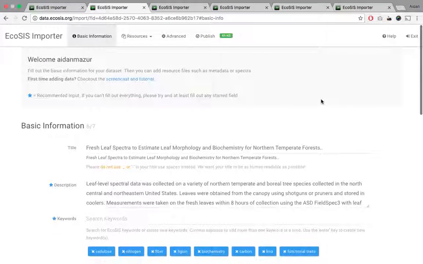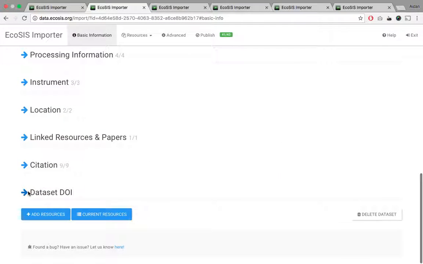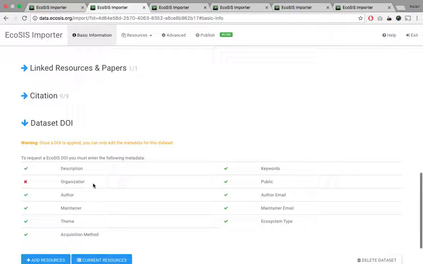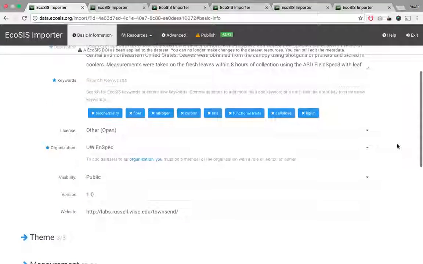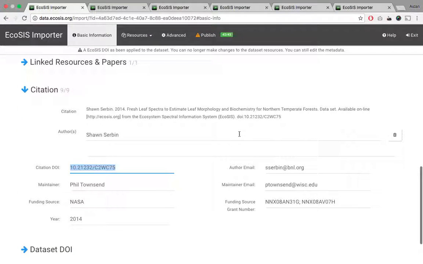And we can go back and look over our basic information, and now we see another field, dataset DOI. So after we have all of the required fields, we can apply for a DOI for the dataset, which this particular dataset has had applied, and now you can see under citation a nice DOI that other EcoSIS users can cite your dataset with.